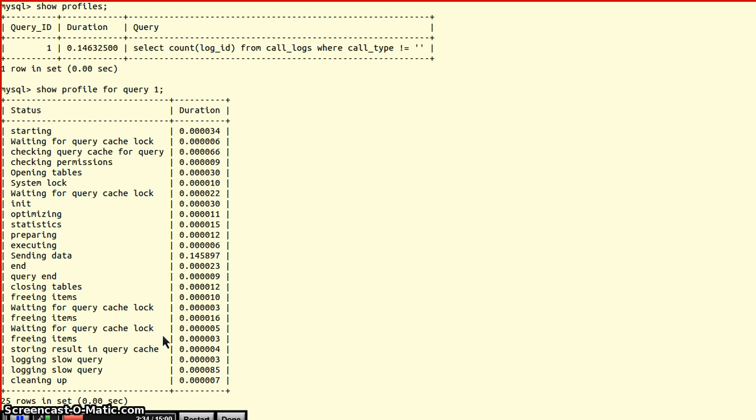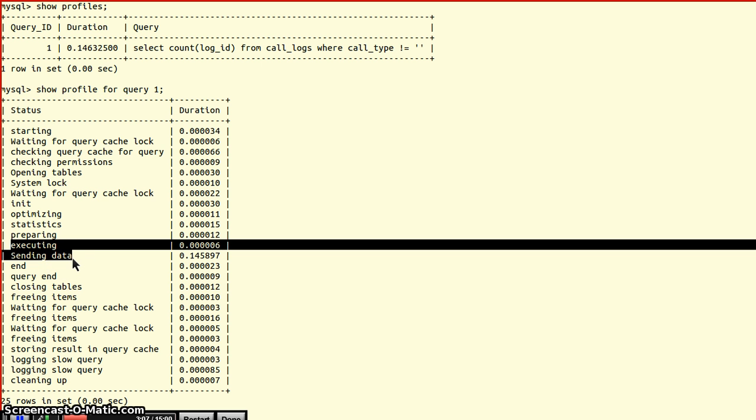Basically, it is a list of steps through which the query goes, like starting and waiting for the query cache lock, opening tables and locking the table, then optimizing the query, that is looking for optimizing parameters or information related to optimizing, then preparing the query and then executing the query, sending data, that is processing the data and sending it to the client side. Basically, the two important things in my view are the executing and the sending data parameters, like how much time it takes to execute the query and the time it takes to send the data to the client. Again, you can see that it takes some time in query ending. That is the basic steps after this, and freeing tables, logging slow queries, and if that has been enabled, like I've enabled it in my MySQL, so it is taking some time.